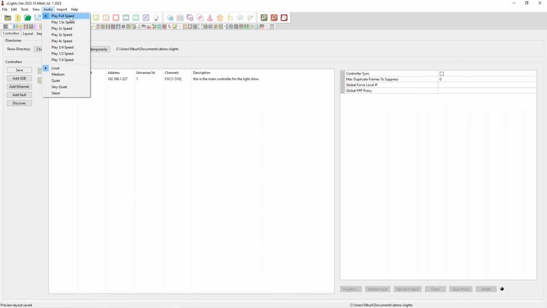Audio, this allows you to change the speed of your audio track that you are listening to. So you could speed it up a lot. You could slow it down. So if you're trying to precisely sequence something, you could slow the audio down to a quarter speed so you can listen to it very slowly. You could change the volume level to very quiet, medium, silent. I keep it on loud, which is normal. Right here on import, you can import effects if you had the sequencer open.